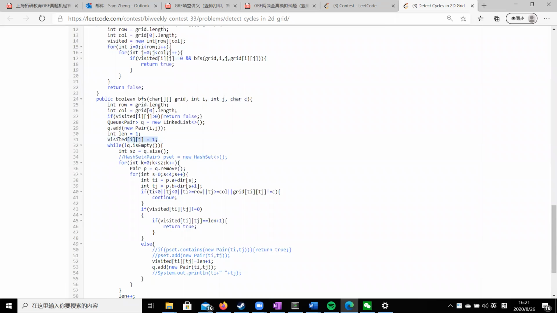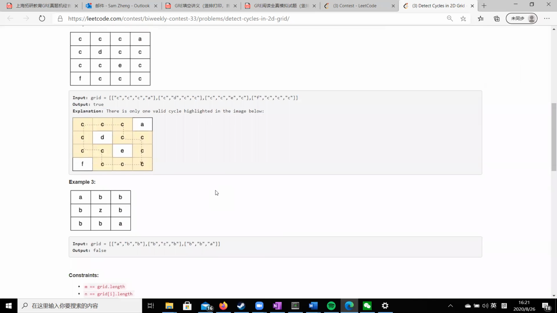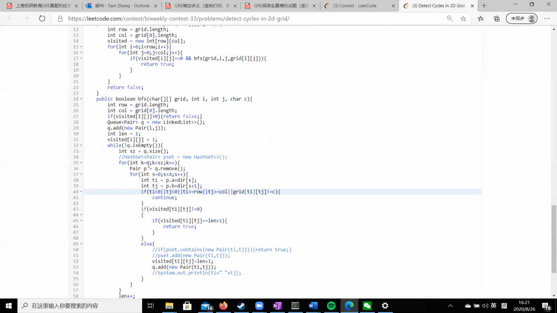So yeah, basically IJ is 1. Okay, so while Q is now empty, we basically get the size of the Q and just remove all the elements according to that size, because we have a potential of adding new elements into the queue. So we don't want to make the size dynamic.